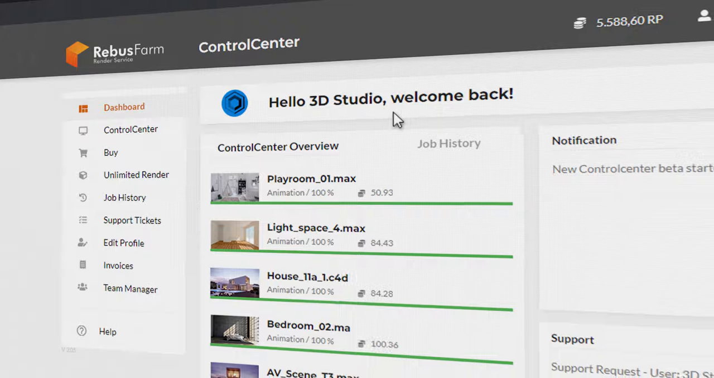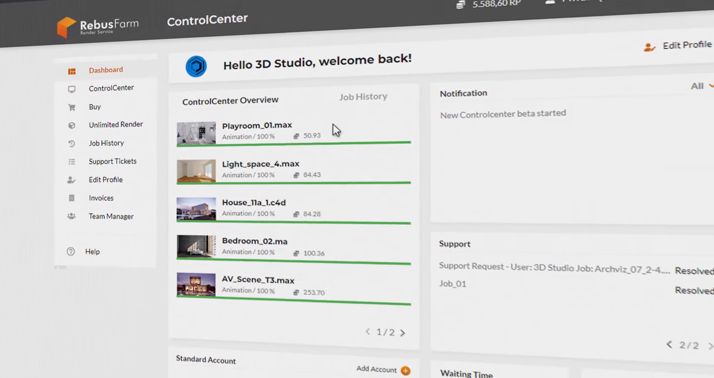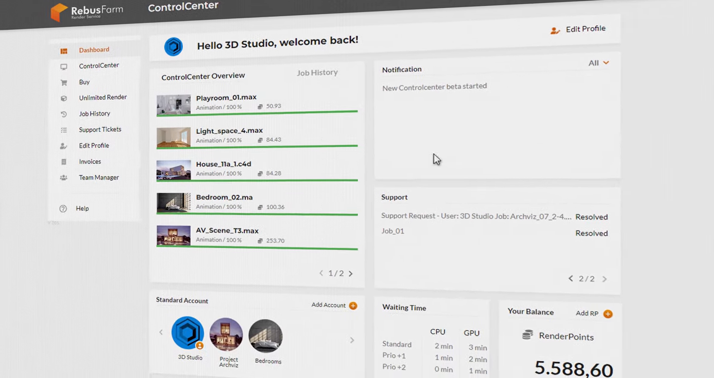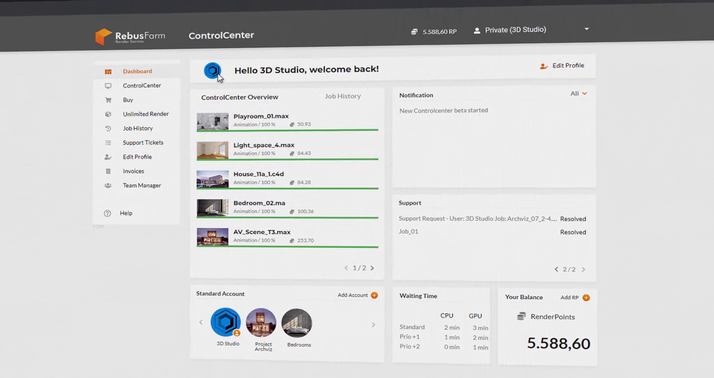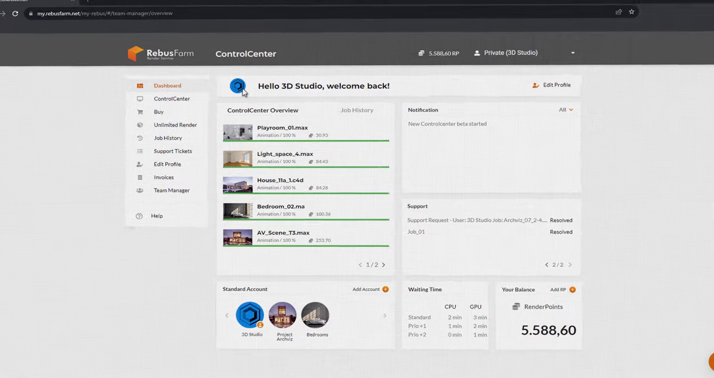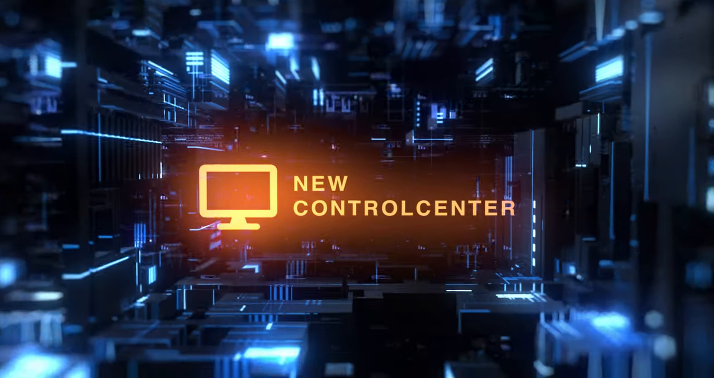The new dashboard welcomes you with a full overview of your jobs, costs, news, and your team projects. Personalize your dashboard with a profile picture and find all information in one place.